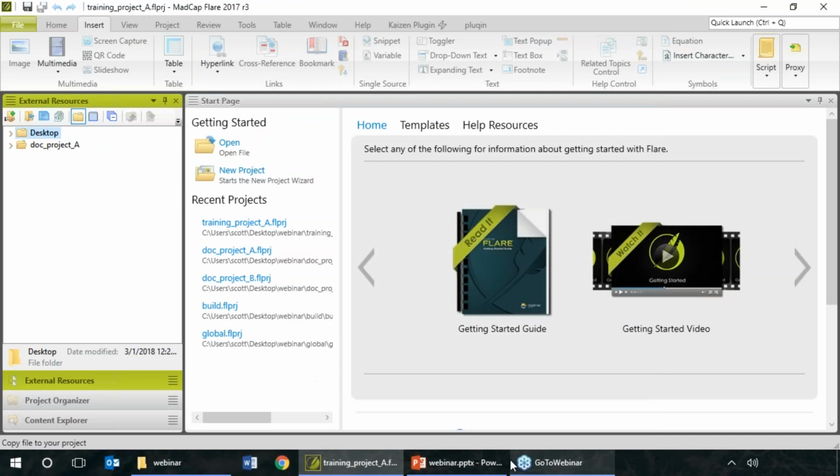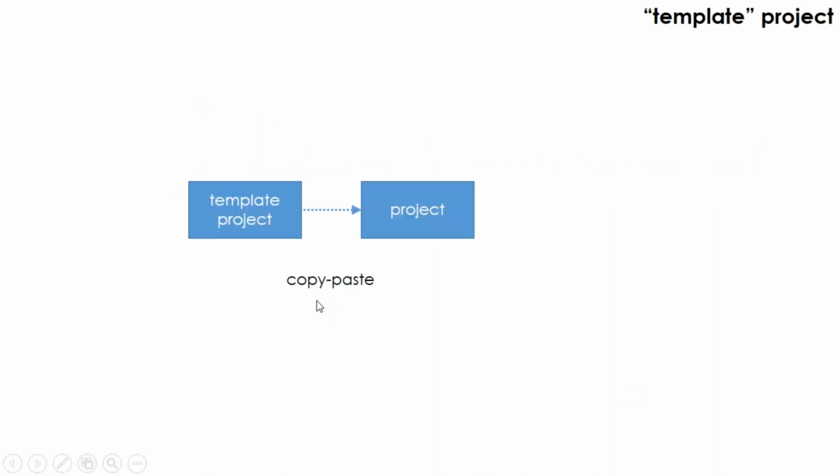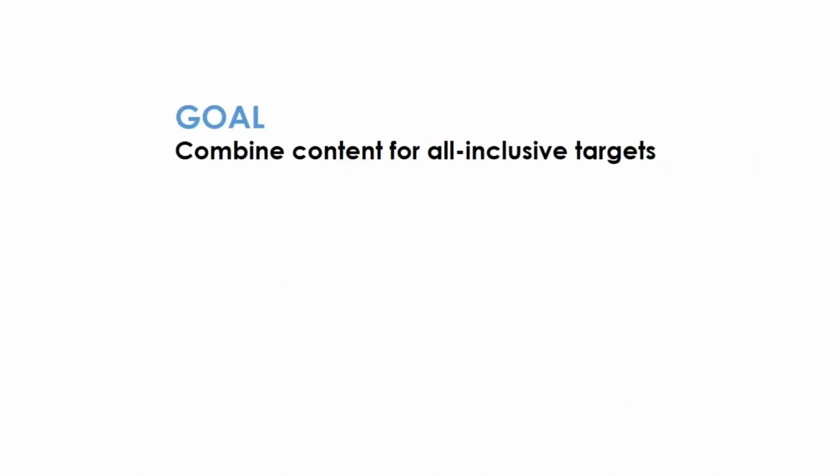And our last example, so there's a copy paste. So our last example is we have a whole bunch of projects. Maybe you do have A, B, and C. I want to build a target that contains content from all of them, A, B, and C.